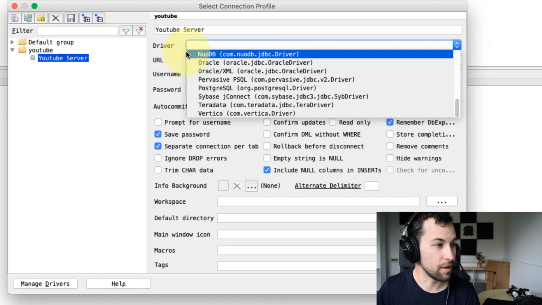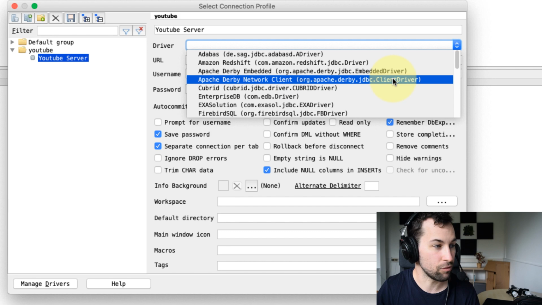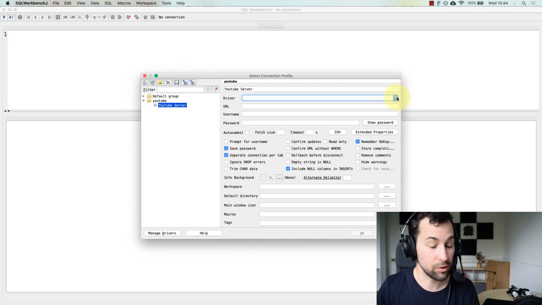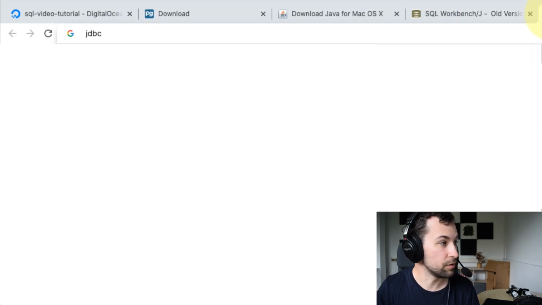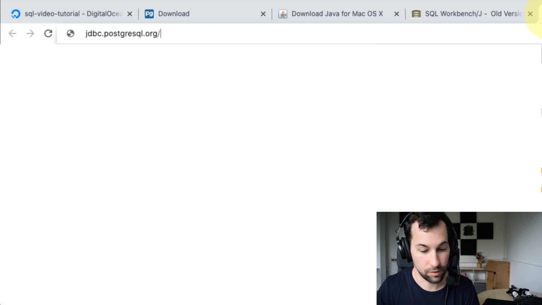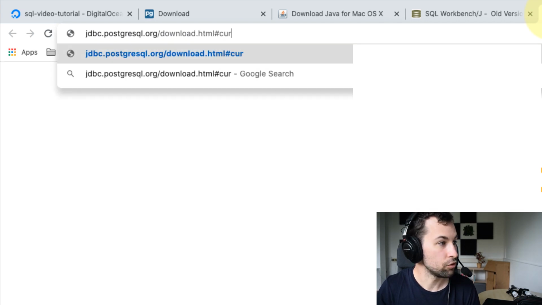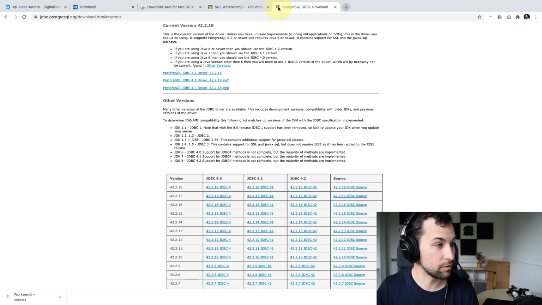The trick is that for the drivers, you will have to choose a PostgreSQL driver, but by default, you won't have this on your computer. So you will have to go back and download this from here, jdbc.postgresql.org/download.html. I will add all these links in the article that I mentioned before.